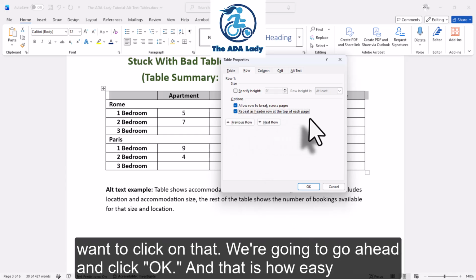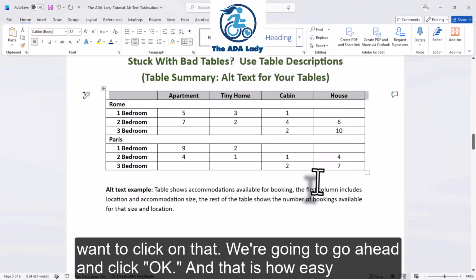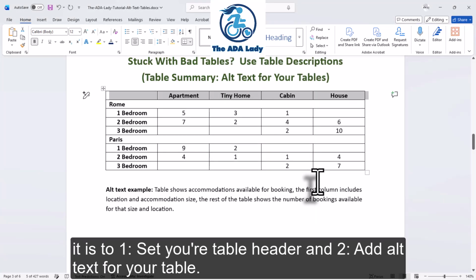This is where you want to click on that. We're going to go ahead and click OK. And that is how easy it is to, one, set your table header, and two, add alt text for your table.